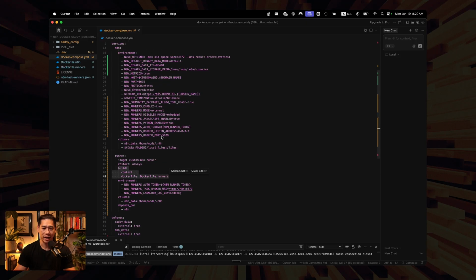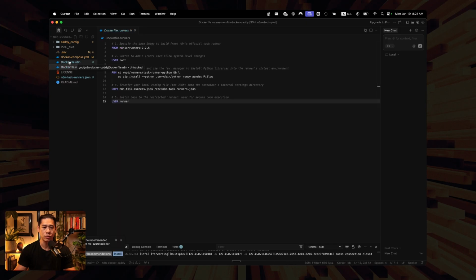The YAML file points to dockerfile.runners. So we go into dockerfile.runners. Don't even worry about this. We're not even using it whatsoever. This is just something that I spun up when I was tinkering around. None of the other files point to this dockerfile.n8n.